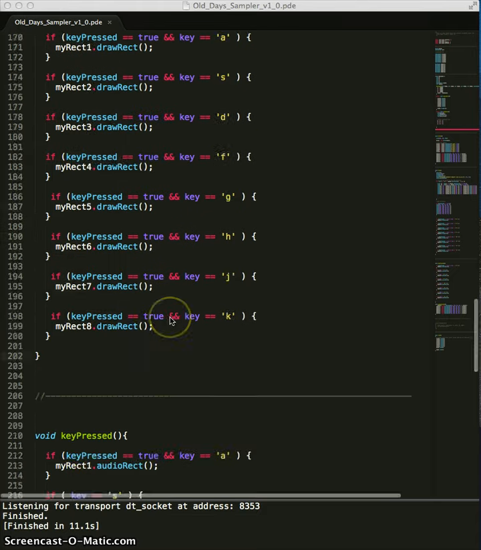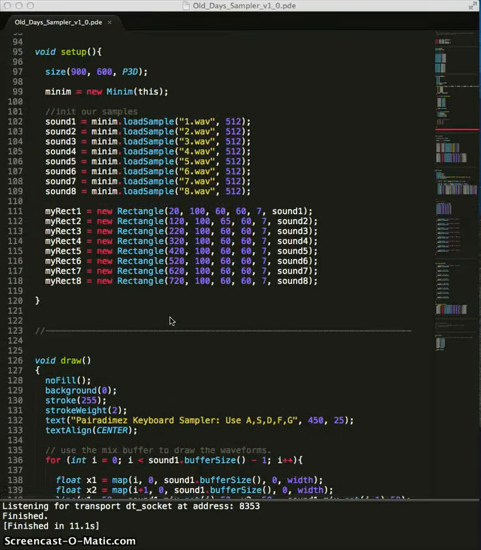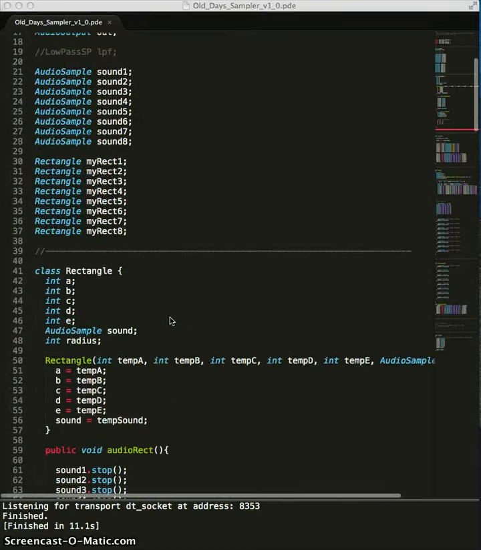I'm going to show you guys a little app I built in Processing which acts as a drum machine sampler. Let me go ahead and build this and I'll show you how it works.